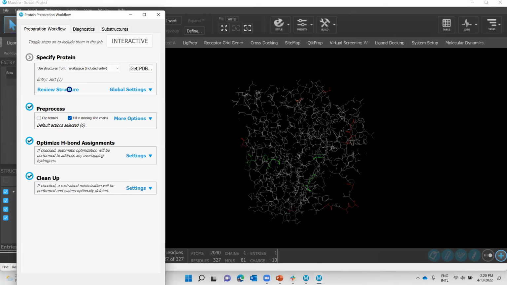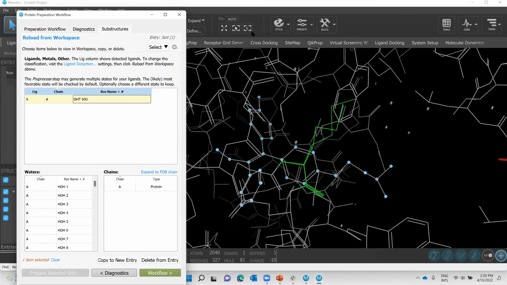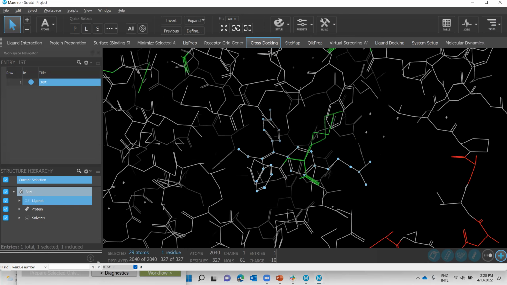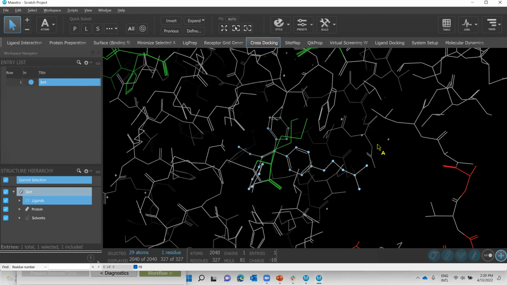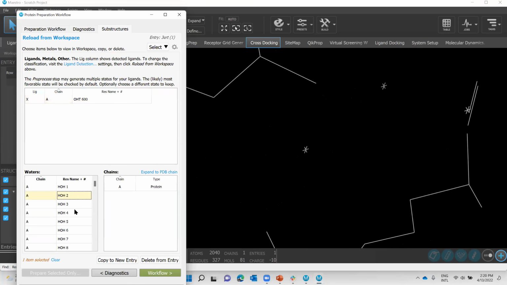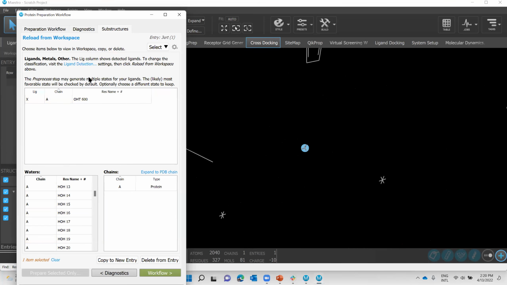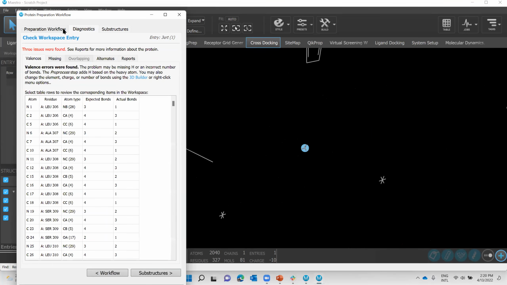You can review the structure. If you want to see certain defects in the structure, you can then check. In this case, we can see, okay, there's this OHT. What is that? That's just the ligand. So it's telling you that there's a ligand sitting in your binding pocket here, which is good because at least we know where our active site is. But what it also has is waters, lots and lots of waters all around, right? So let's first deal with this before we deal with the waters.